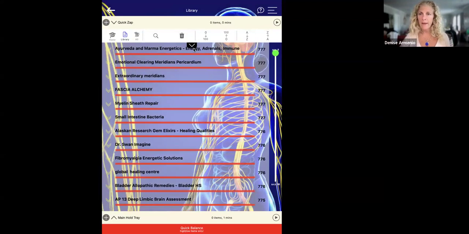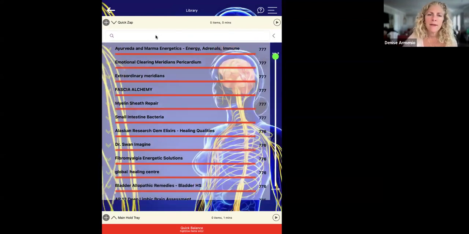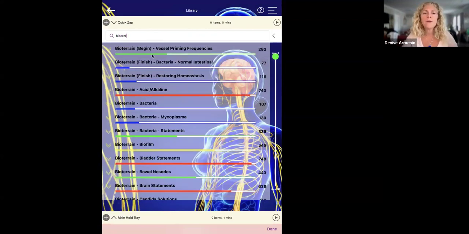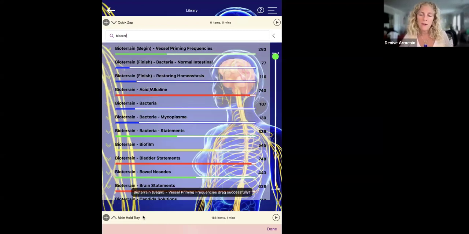Okay, so the little tab in the center of the screen brings down an advanced search function. So now we can click on this little magnifying glass, and I'm going to type in bioterrain. And you can see the first panel that I have in there. I put begin because this is the vessel priming frequencies that I recommend that you start with. So I can click and hold down on that line, and I can drag it down to my main pull tray, and it does add all the contents into the main pull tray.